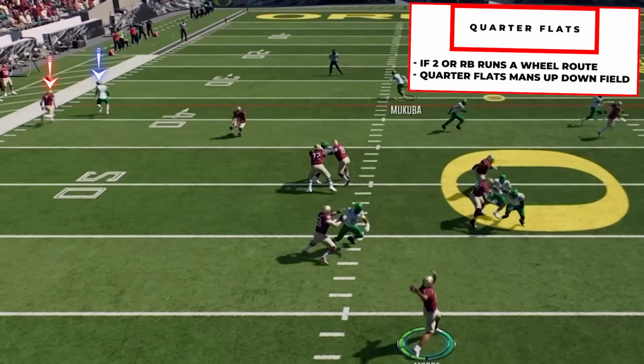The only time that he will get vertical is on wheels. So if number 2 runs a wheel from the slot, they turn into man coverage, or if a running back runs a wheel out of the backfield, then same thing, he will just match this player up the field.